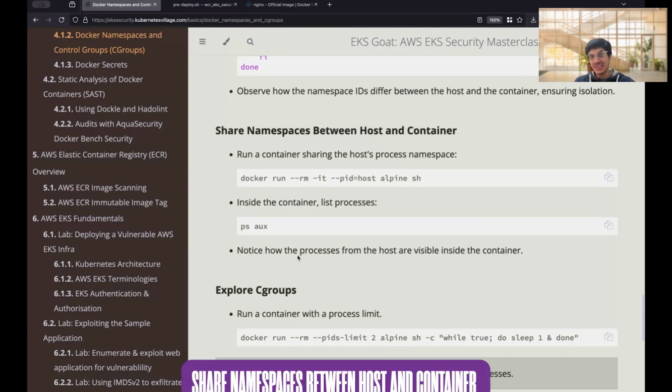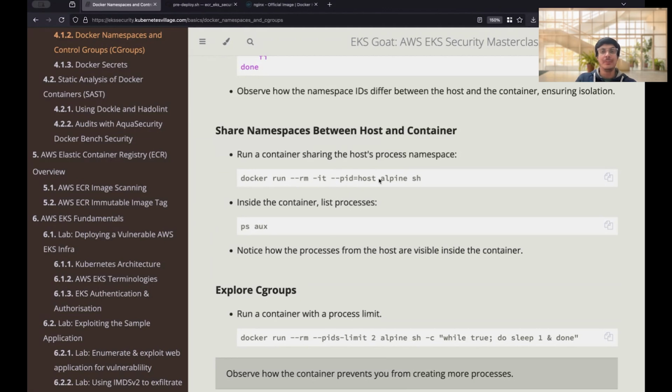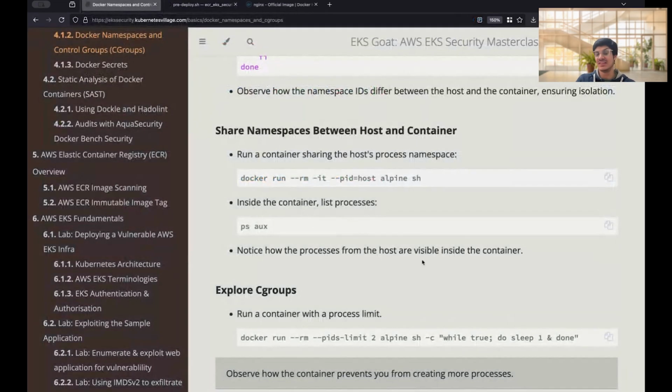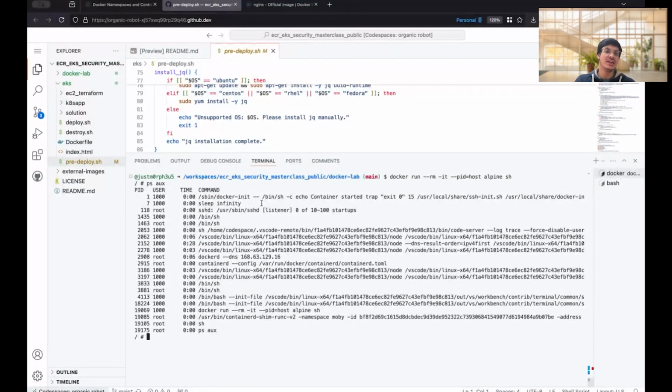Next is a shared namespace between host and container. How can we share the namespace? Here in the PID option, you pass that specific flag. You can see I'm passing host, so it will share the process ID namespace of the host. It's as simple as that. And then when I do ps aux, it will give me things like VS Code, dockerd, containerd.